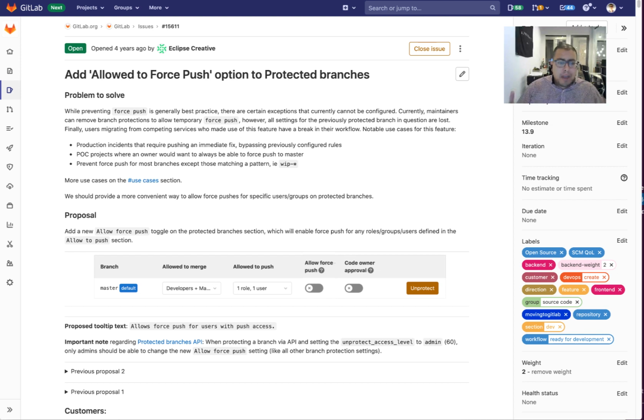So if you have such a workflow, what we want to do is add the ability to allow force push for those that are in the allowed to push list. So let's say you have an automated bot that is syncing develop with the master branch, you can assign the bot in the allowed to push column and then allow the force push option. And that's going to allow you to account for those exceptions without having to unprotect and then reprotect. So we'll work to get that over the line.